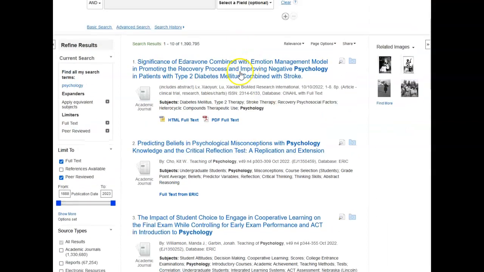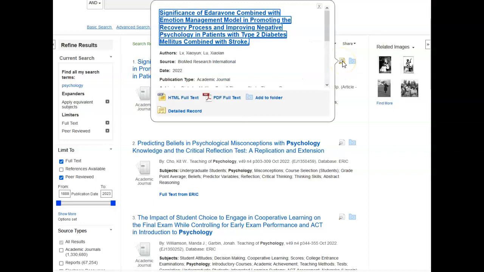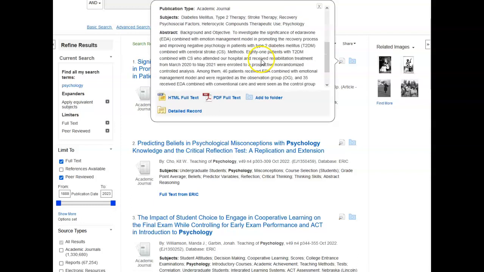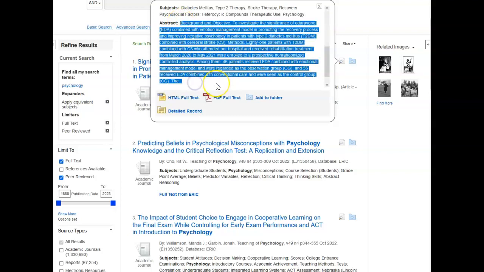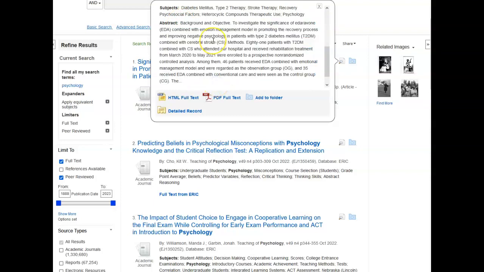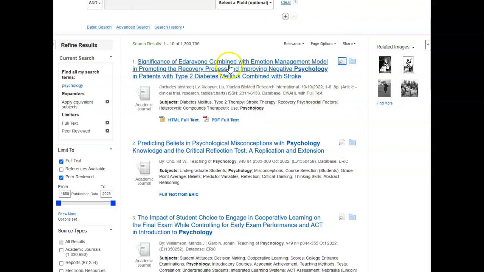Instead of clicking into each of those articles, one way to save you some clicking back and forth is to hover over this icon with the little piece of paper and a magnifying glass. That gives you your title and your basic citation information, but more importantly, it gives you the abstract. And like I mentioned earlier, the abstract is basically a little summary of the article. So you can hover over that, scroll down just to see, is this what I want? Maybe not. And that'll save you a little bit of time.